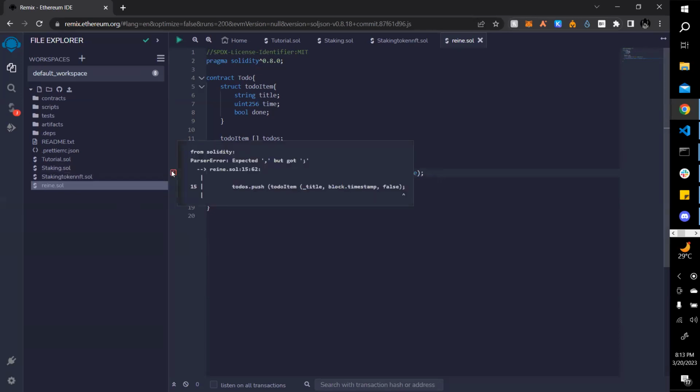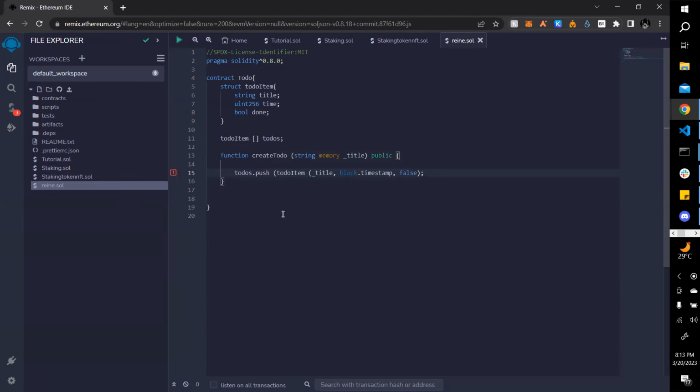So to the left of the semicolon, can you put another bracket? To the left of the semicolon. Yeah. Put another bracket. All right. So this will work actually. You can push directly.